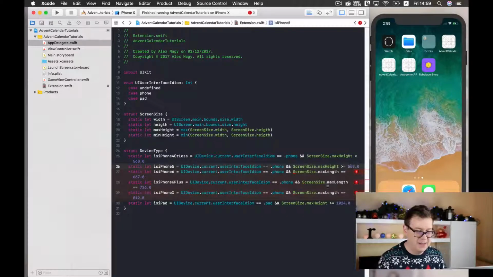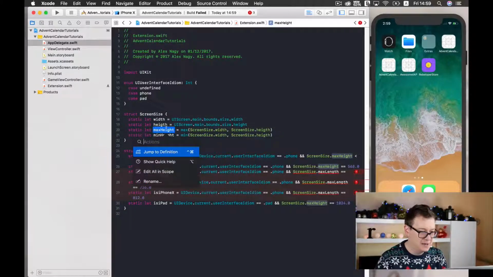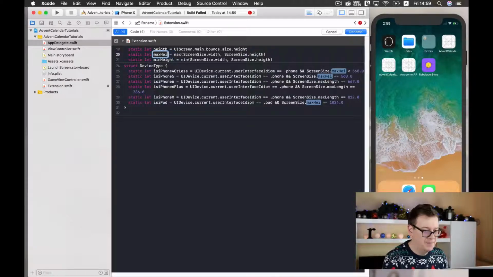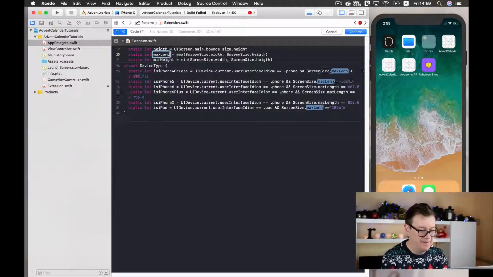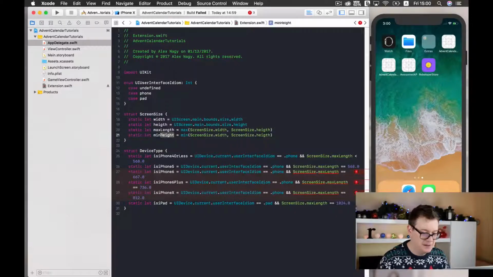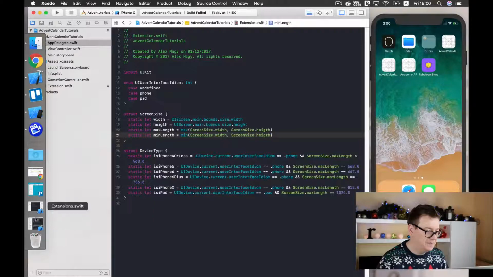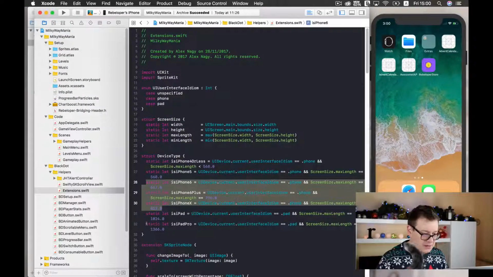And one thing that I have noted that we need to add to the ScreenSize. Yep. What is the problem here? Let's just build this and see. Oh, max length. Okay, I will just rename this to max length because it is more descriptive. Max length. Okay, and minimum length here. Okay, and finally for the iPad Pro.